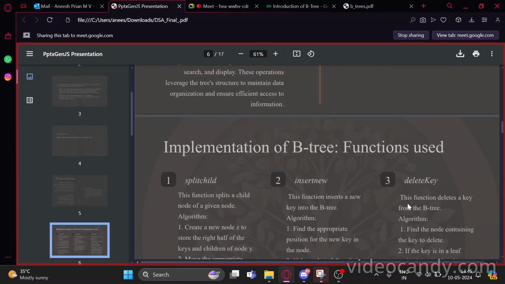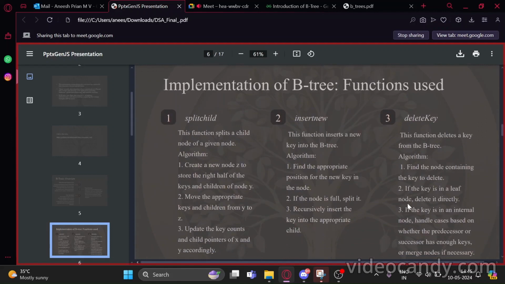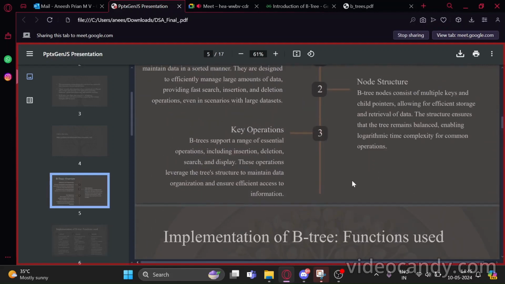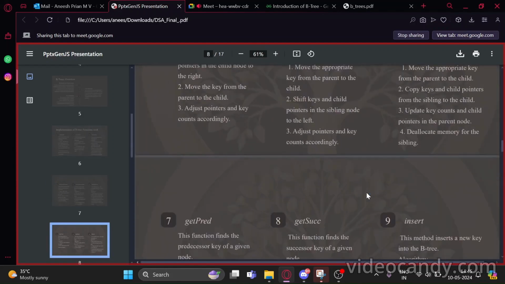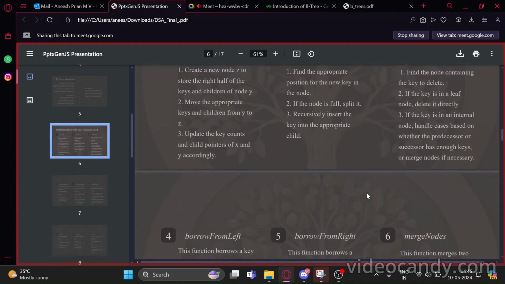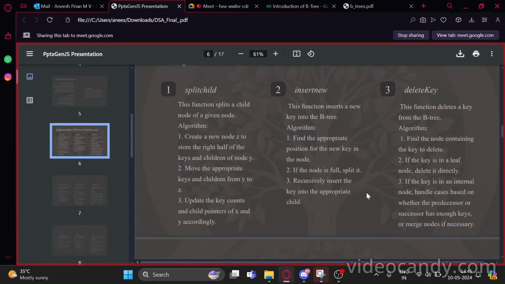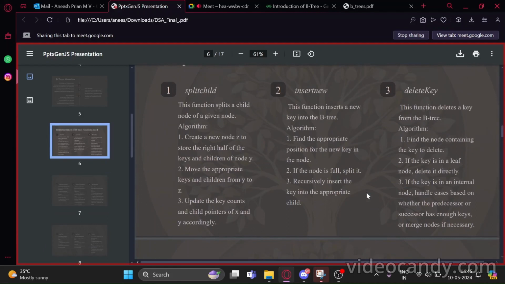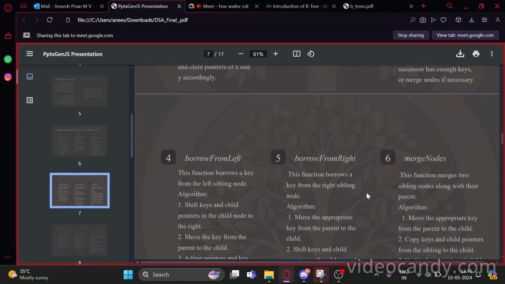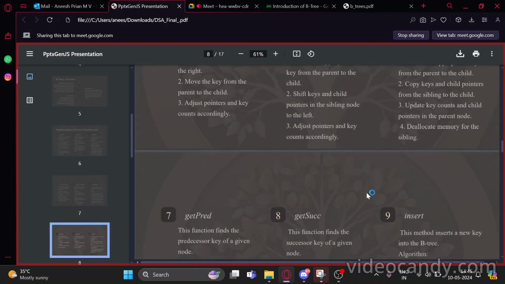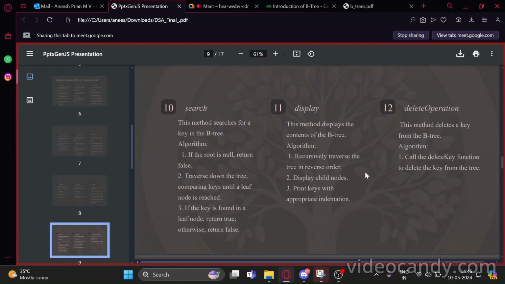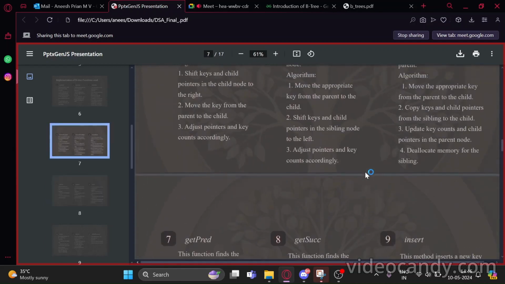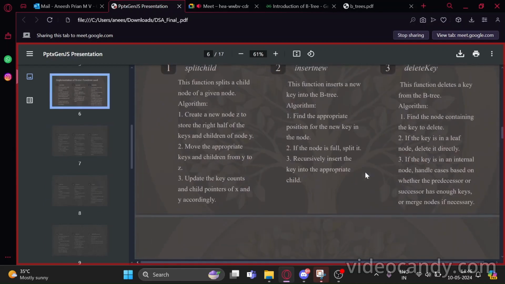So let me get into the topics here. The functions we have used are insertion, deletion, search, and display. But we have a lot of other helper functions as well. For insertion, we have split child and insert new. For deletion, the helper functions are borrow left, borrow right, merge nodes, get predecessor, and get successor, and we have search and display functions. Let me get into the algorithm of each function.